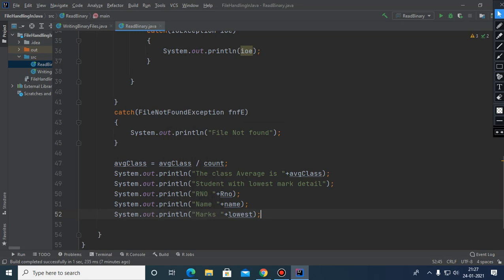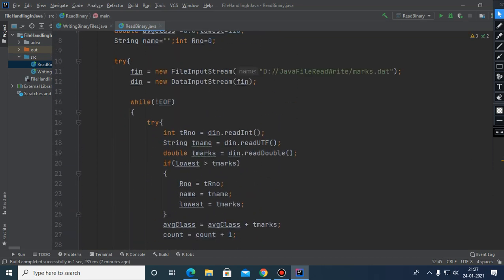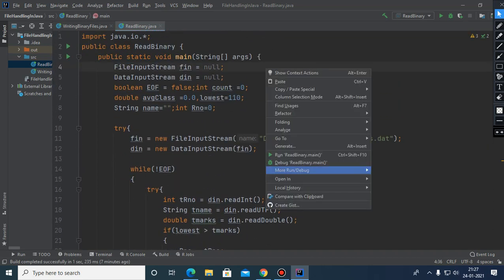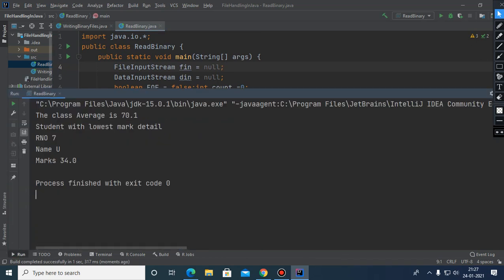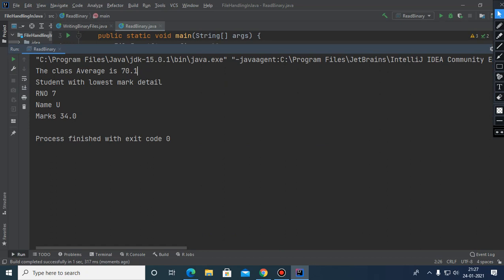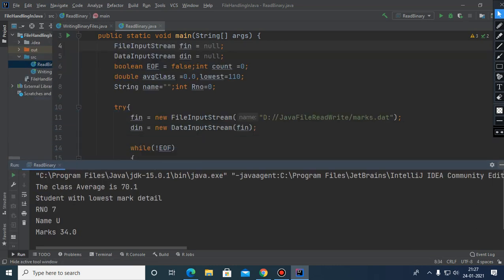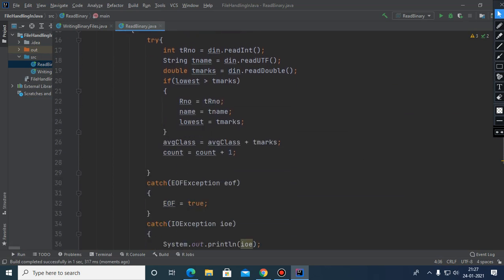So here I would like to run this program. If I run this code, you will see that the class average is 70.1, and the student who has scored lowest marks is roll number 7. The name of the student is U, and marks are 34.0. So children, this is how you can deal with binary files.